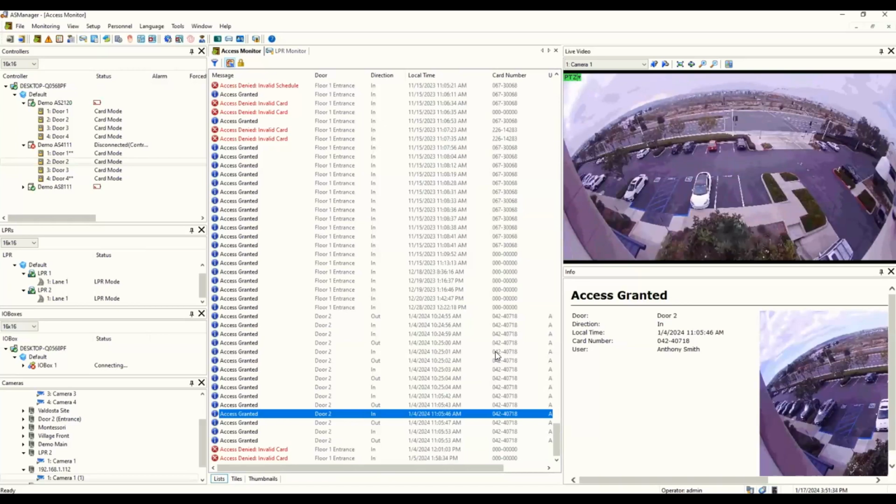So again, I'm going to be going over backing up your database and then how you can then import that database if you're migrating to a new PC.